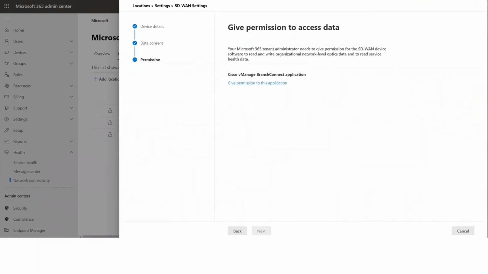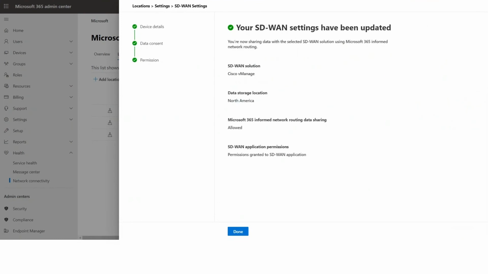And then there's a permission process. Important to understand here that the SD-WAN solution is going to need some permissions to be able to access some APIs on the Microsoft side that are specific to your tenant. In order to provide these permissions, you're going to need to have one of your Microsoft 365 tenant administrators perform this action. And that's really it from the Microsoft side. As I mentioned, there's an additional process that you'll go through on the SD-WAN solution side to opt in as well, but that's really all there is to enabling this.